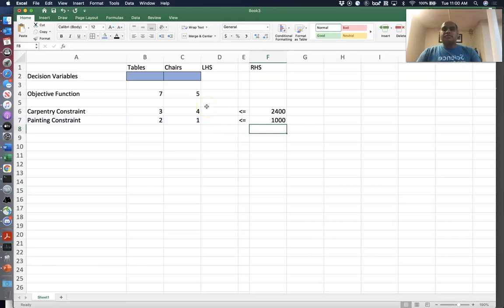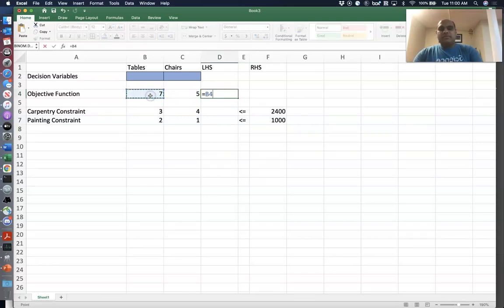And that's what we're going to do. Right? So let's begin with the objective function. So the objective function is 7t plus 5c. So the simplest way of writing that would be, say, 7 times t plus 5 times c. Because remember, this is t and this is c. So 7 times t plus 5 times c, that's the left-hand side of the constraint.